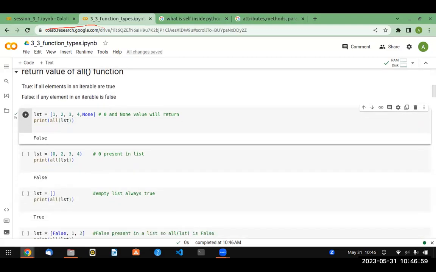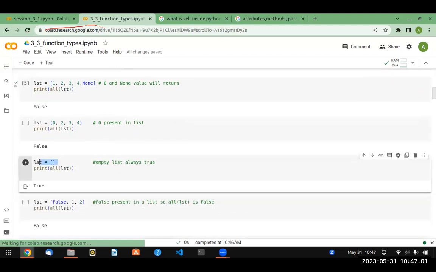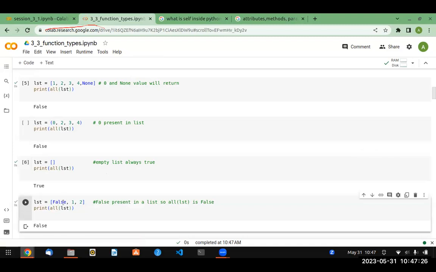Great, that is a good question. See, this is a list which is empty, and I pass this to the all function, and this is giving me true. So an empty list or empty iterable always gives you true. And if you mention False also, the Boolean value False, it is going to be false. Because of this false, the final output of this all function is false.